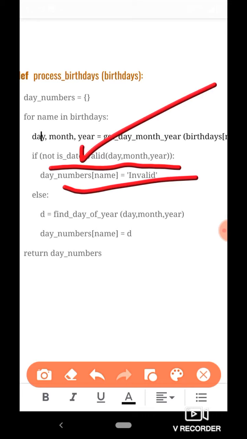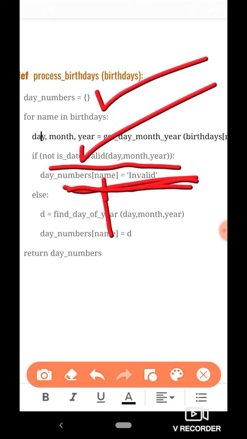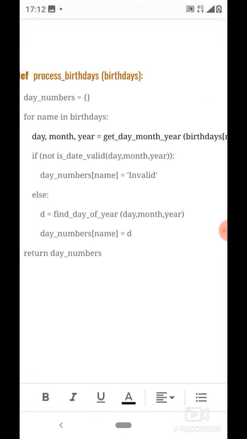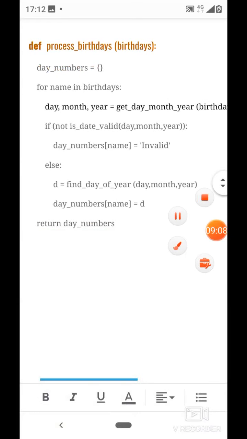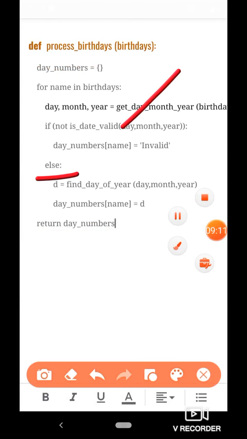It adds a key value pair into the day numbers dictionary with the key being the name of the student and the value being the string invalid, because the date of birth is invalid. So in this way, for invalid dates we add this key value pair with the key as the name of the student and value being the word invalid. Otherwise, else. Now what does else mean? Else means when the date is not invalid, that is when the date is valid.